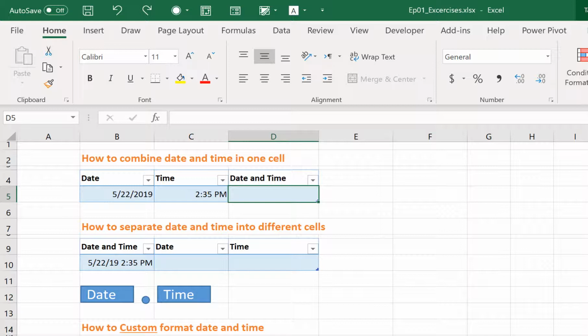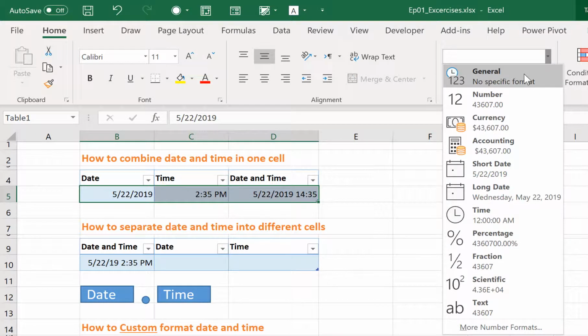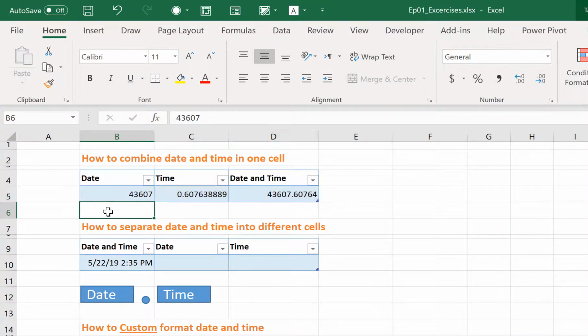To do that, we basically add both date and time together. So we take the date plus time and we get a combined date in one cell. To see how that is being done under the hood, select all the cells here, change the format to general, which basically removes the current format applied. As you can see here, the date is represented as a whole number, the time is represented as a fraction, as we know. Adding them together basically glues both numbers together.